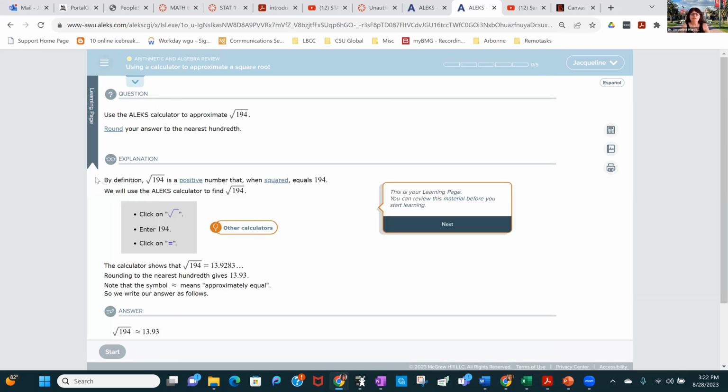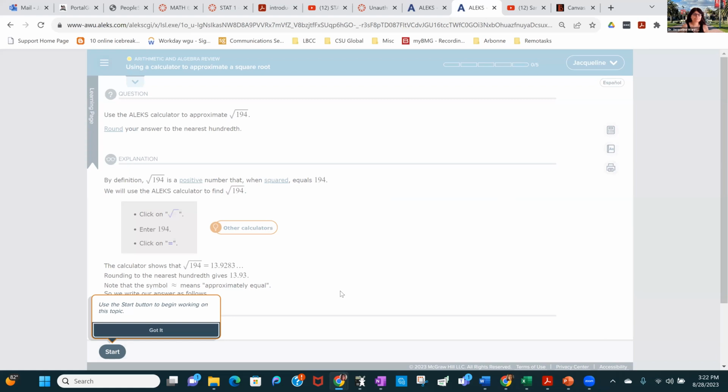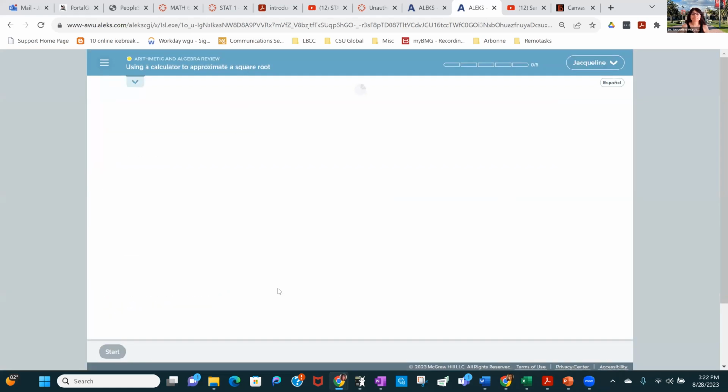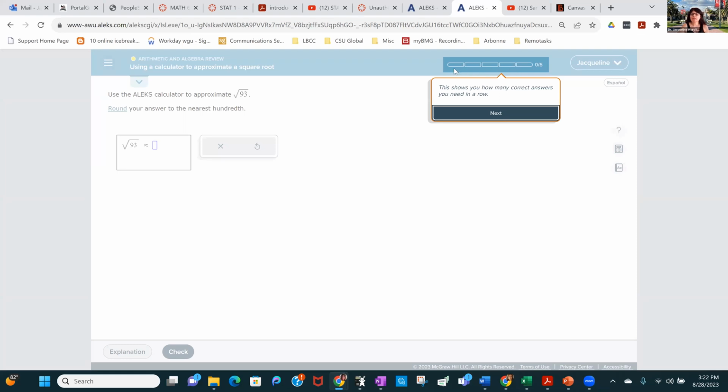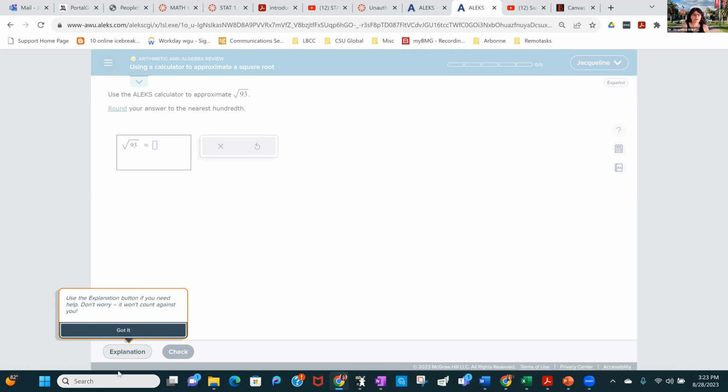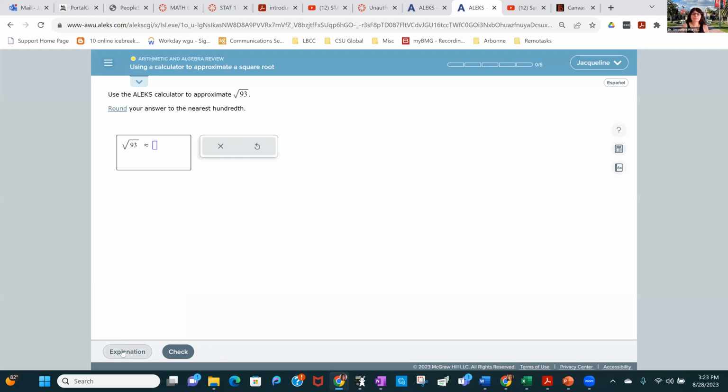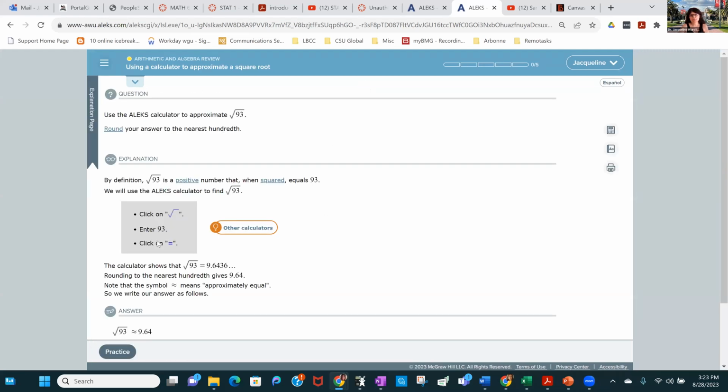This is called your learning page. When you first start, you automatically land on this learning page, which gives you explanations, examples, all kinds of information. When you're ready, you can click on the start button. And this shows you how many correct answers you need in a row to complete and learn this topic. So here there are five, but I'll tell you, if you literally get three in a row, it'll fill in all five for you. If you forget and you want a refresher, you can click on explanation, and it takes you back to a learning page.